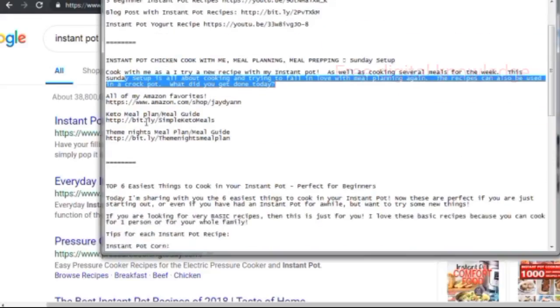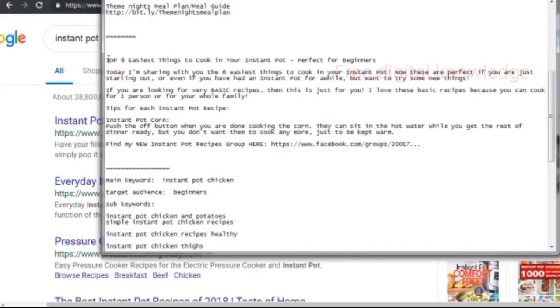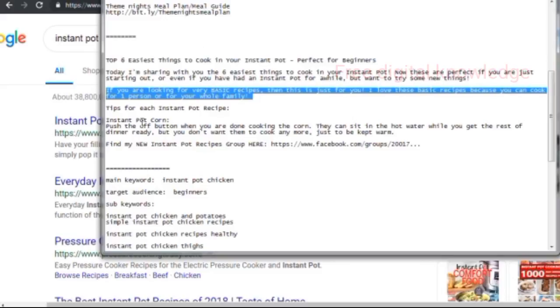You want to make sure that the title and the description attract people first and foremost, and then embed the keywords within. So the third one, we've got top 6 easiest things to cook in your Instant Pot, perfect for beginners. So it says, today I'm sharing with you the 6 easiest things to cook in your Instant Pot. So you can see here, the title is here, but the title is also in the description. It says, now these are perfect if you are just starting out or even had the Instant Pot for a while. So you can see the keywords that are embedded, but it's really written for the user.